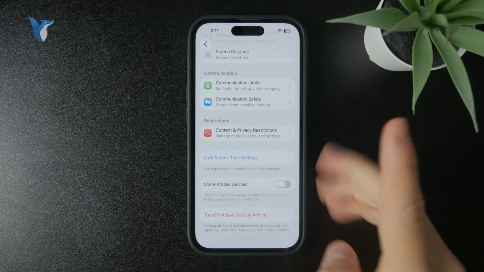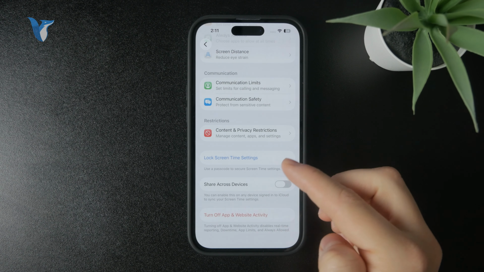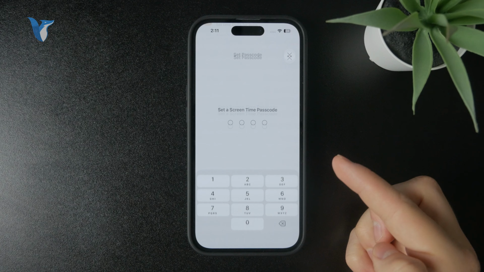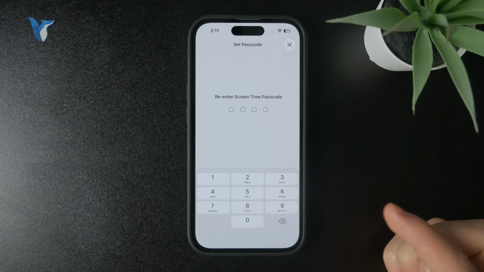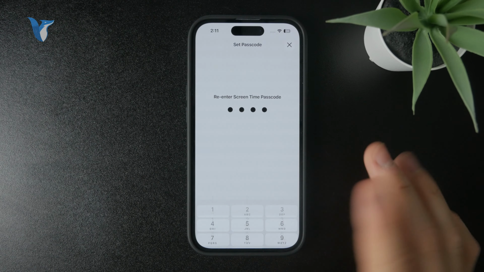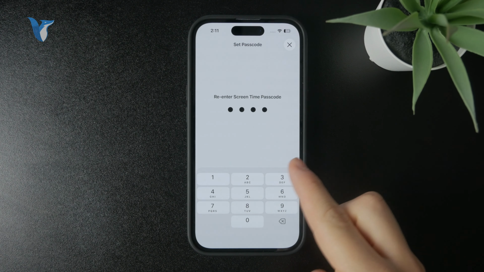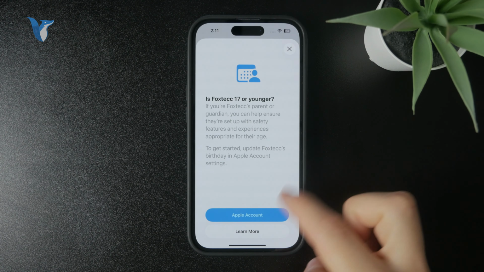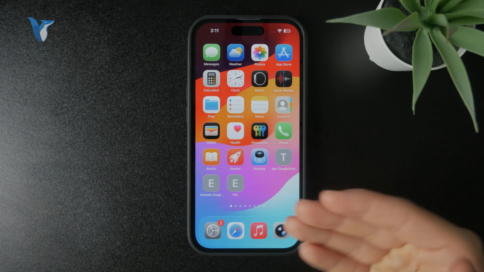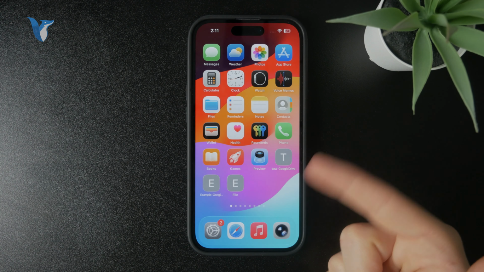We are not done yet because we also need to click on Lock Screen Time Settings, because if you do not do this, it's not going to make the private section within Safari disappear. So you have to make sure it's locked as well. So you set up a passcode. It's supposed to be something different from the passcode used to unlock your iPhone. So it's a separate one.